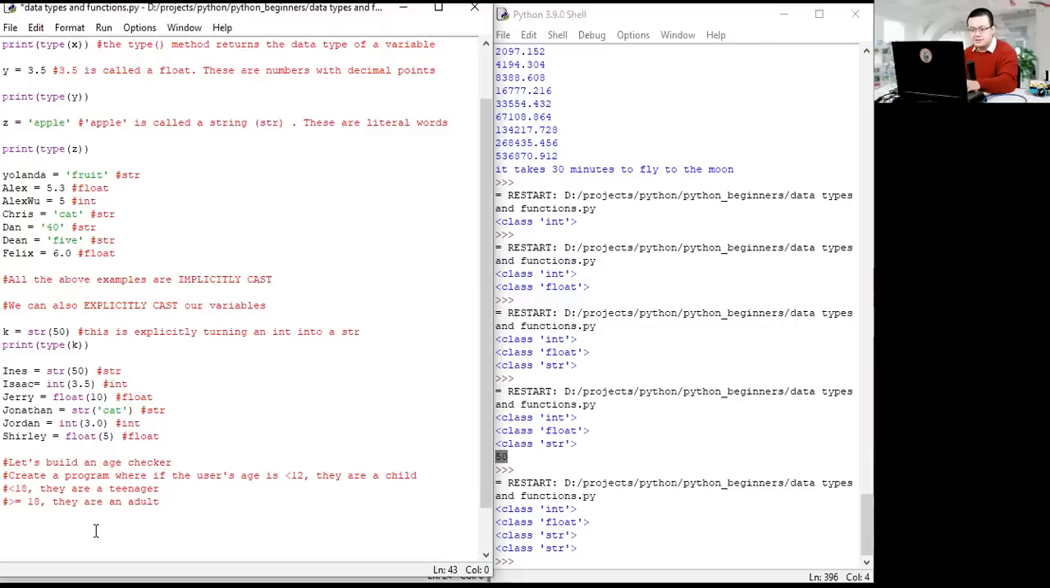So now we're going to show you how to make it so that people can type something into the Python shell to answer questions.